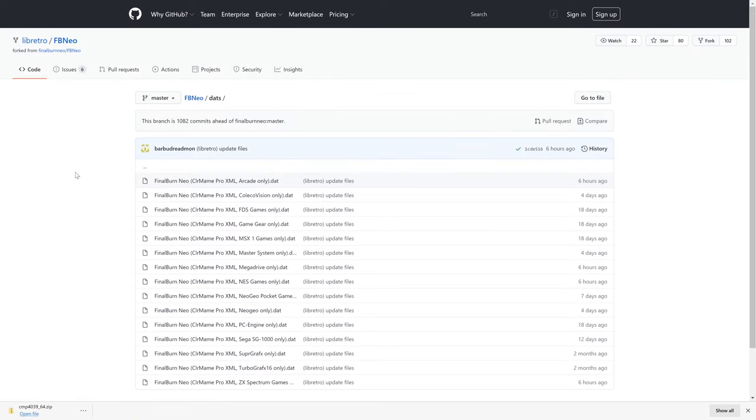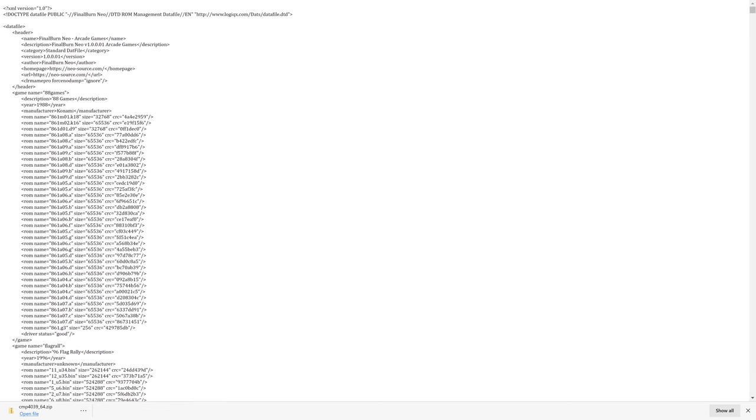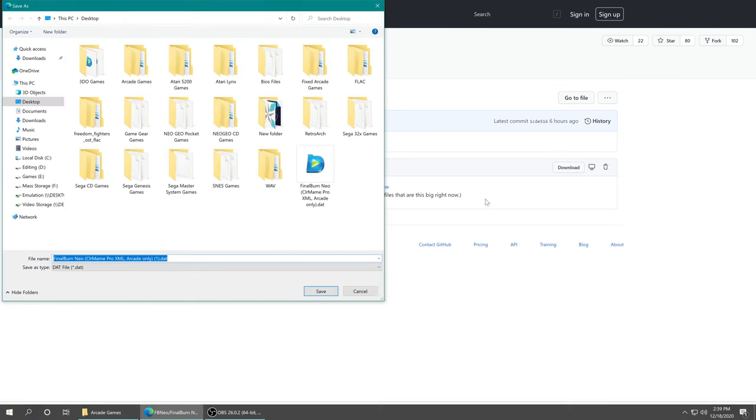The next thing we're going to need is a Final Burn Neo arcade data file right here, so I'll have a link to this in the description as well. But we're going to go to it, and there's going to be a nice little download button right here, but if you click on it, it might just pop up a long file instead of downloading it like it needs to. So if that happens to you, you can just go back and then right-click, save link as, and then make sure it's Final Burn Neo. I already had one downloaded. But make sure it's just saved as a DAT file, and then save it.